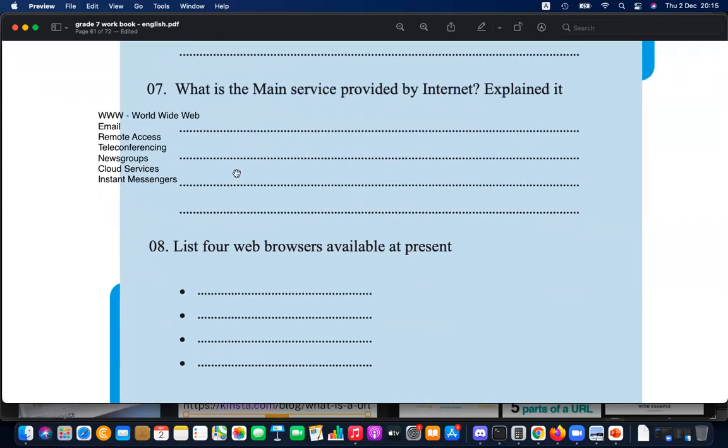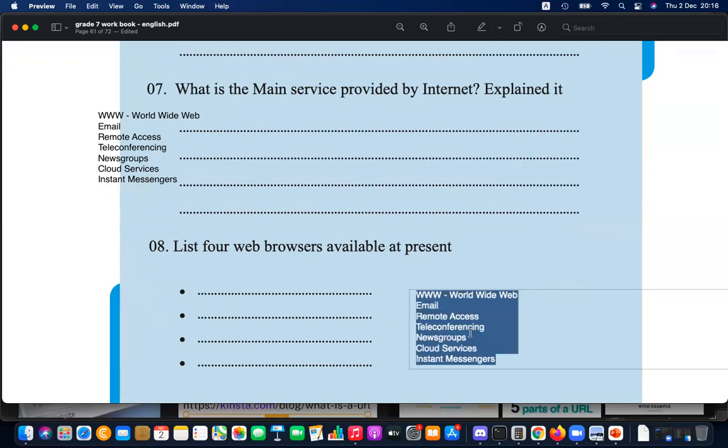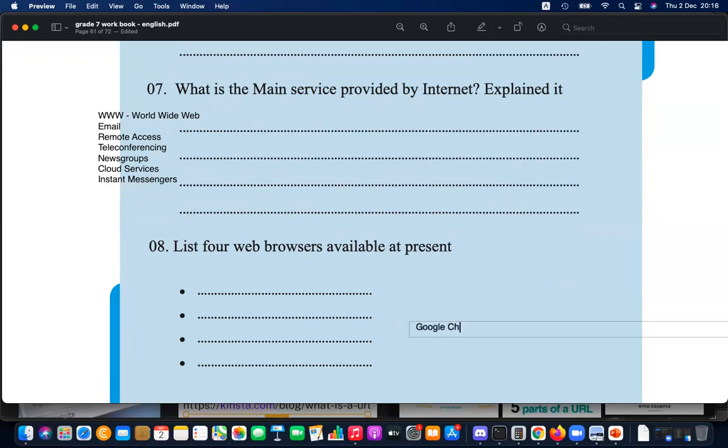List 4 web browsers available at the present. So what are the web browsers? Google Chrome, you know. Mozilla Firefox, Internet Explorer, Safari, Opera, Tor, Brave, Chromium, Edge. These are some popular web browsers.